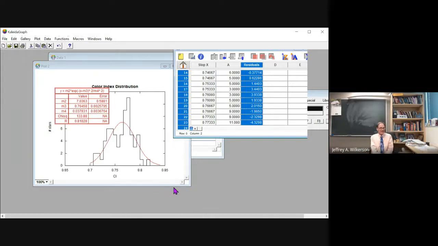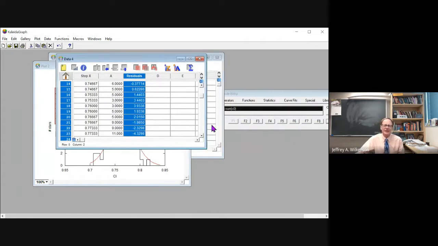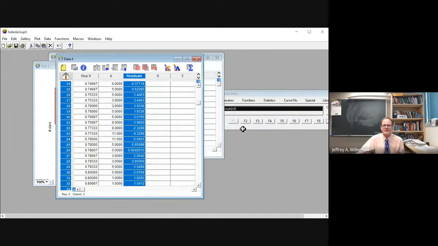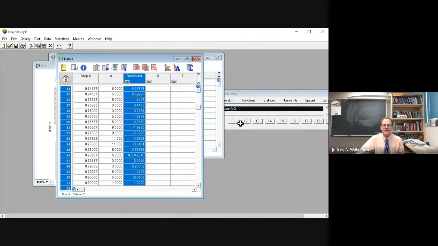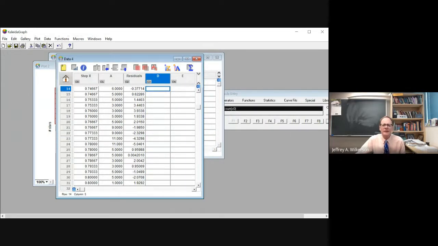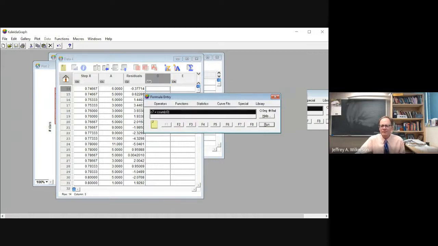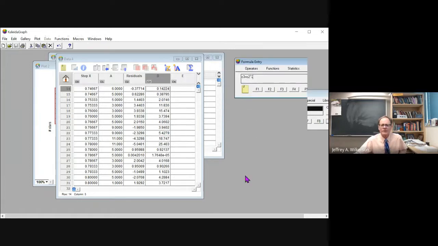And that's our first hint that maybe this is better fit with two Gaussians instead of a single Gaussian, that there's a peak here and a peak here. And so what I want to do is come up to these residuals and square those residuals. Let's just write it in a different column here. Let's say that C3 is equal to C2 squared. So we squared those residuals out.